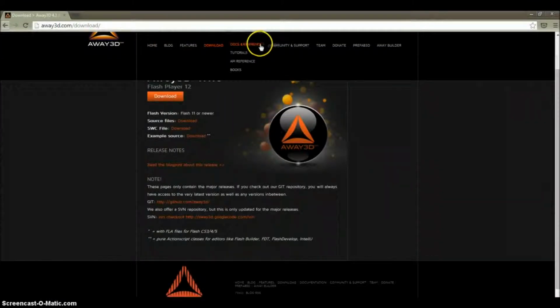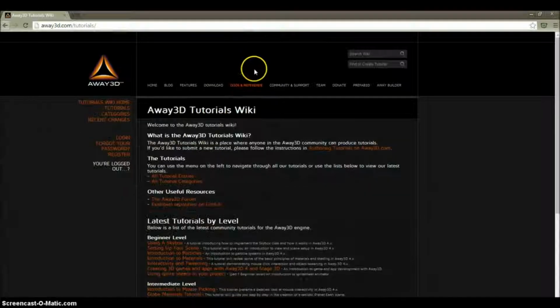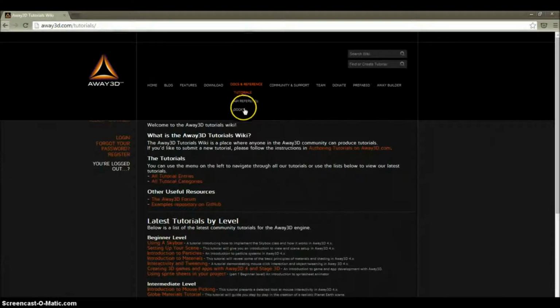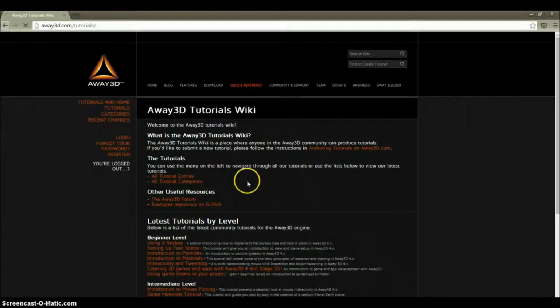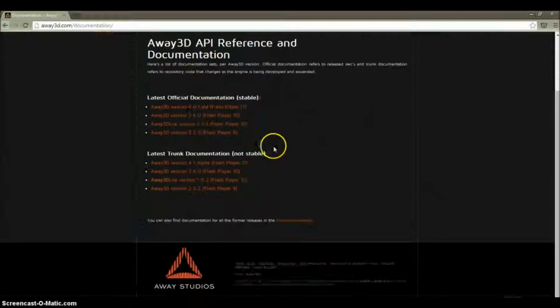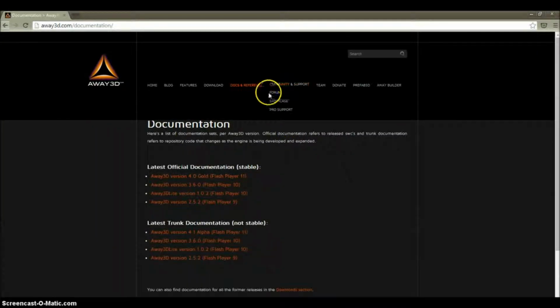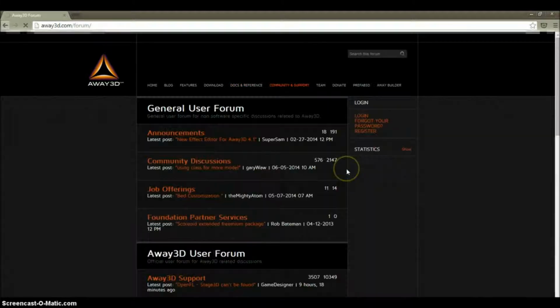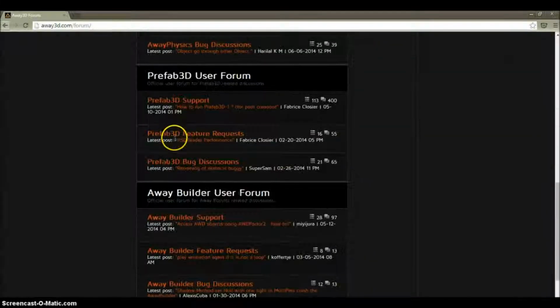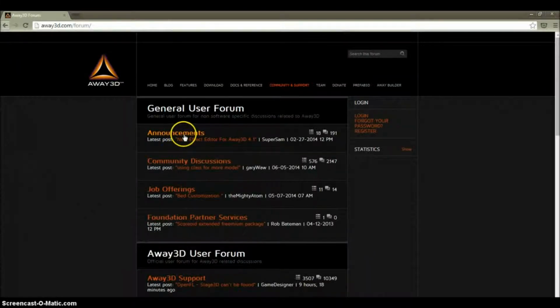Away3d, they've got their docs and reference to tutorial. They have a bunch of tutorials which are nice. They've got their API reference. That's what I was trying to think of earlier. There's books. I don't know anything about the books. But yeah, beginner, intermediate. The forum, a lot of people discussing bugs and such. So good community. Great. Away3d is fantastic. So yeah.